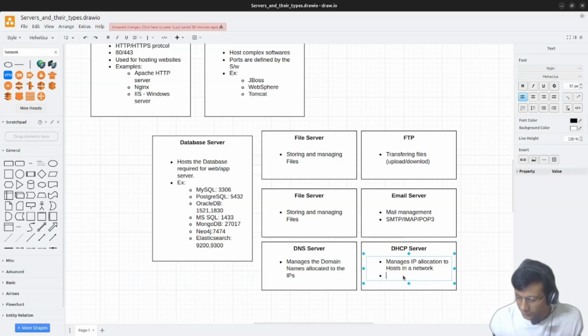For subnet mask, like you have seen 255.255.255.0. So these are for subnet mask. This IP is assigned to that. So that's how a DHCP server is used.